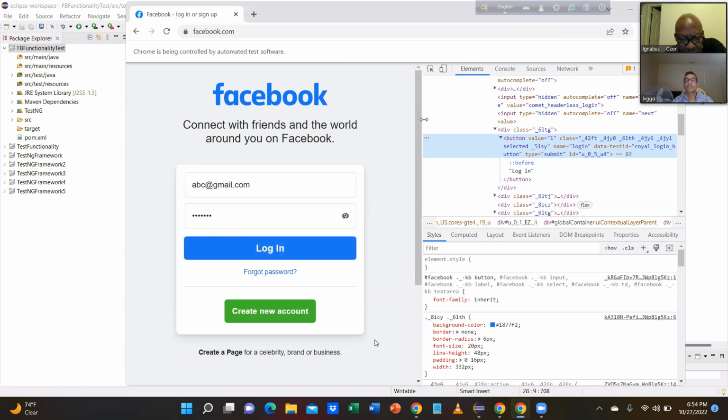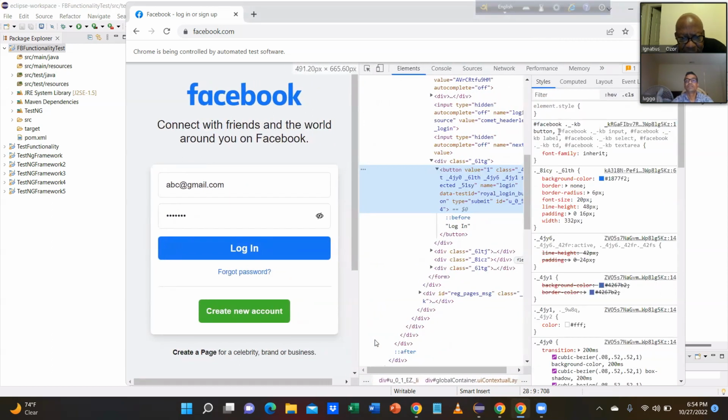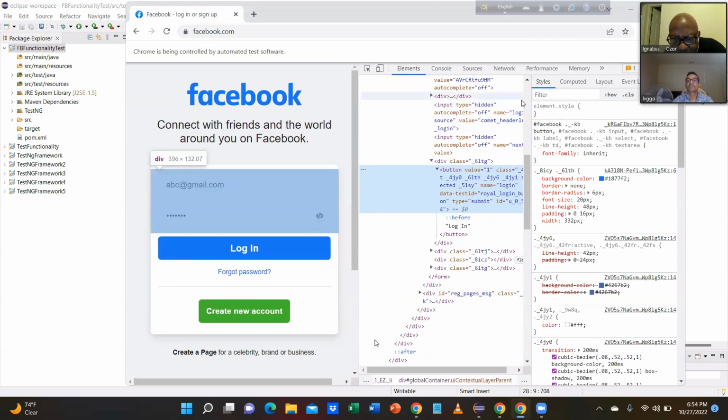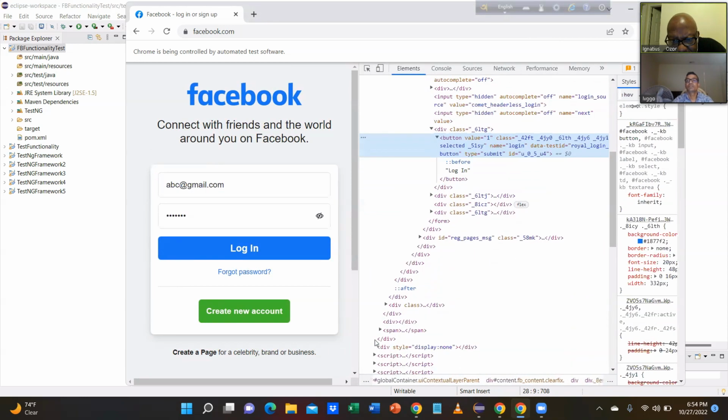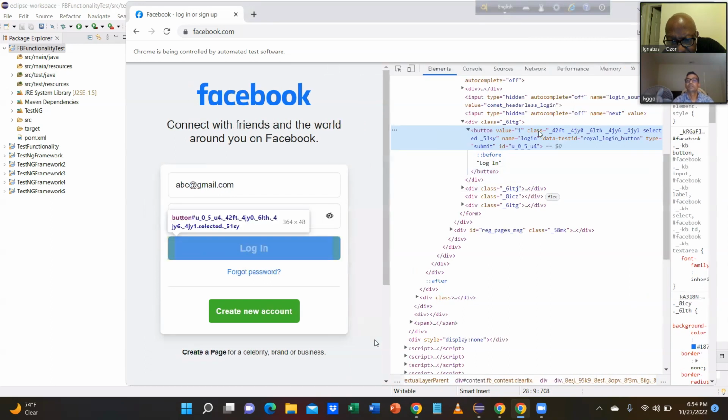Now Ignatius will tell us. Can you see class there? Yeah, I can see class. You see, you can now find the element. Can you see the name locator? I saw name. Yes, the name locator.